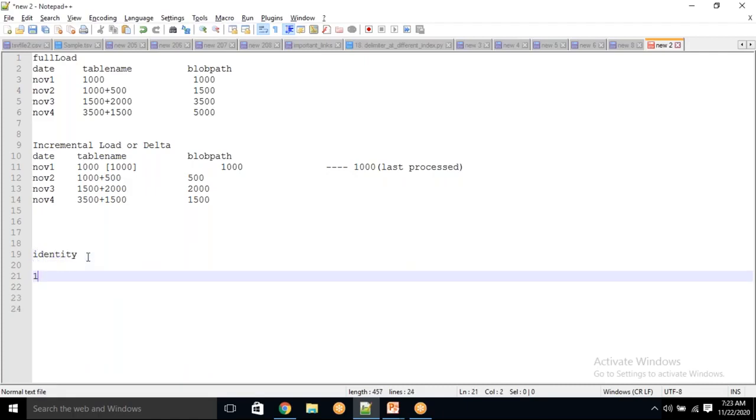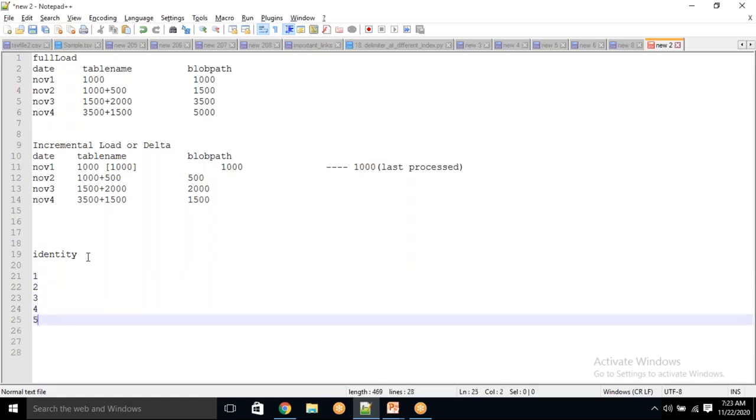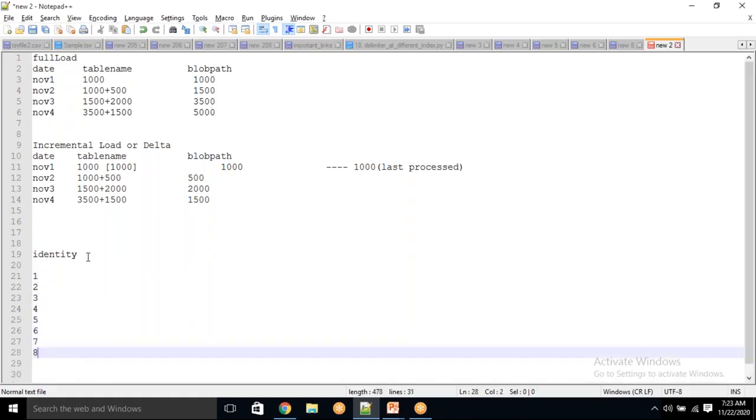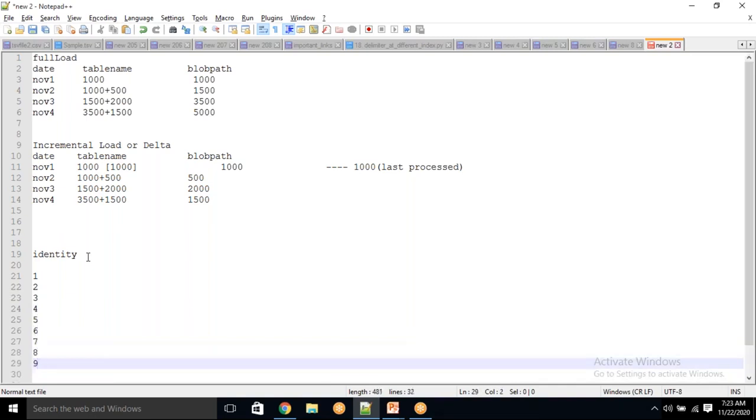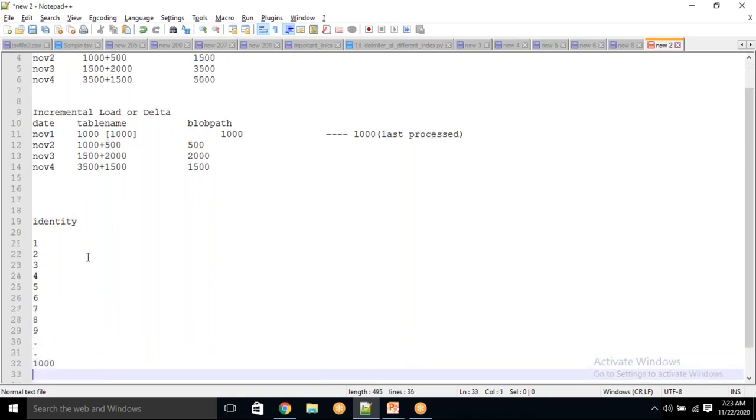So what happens is a primary column or some ID column is there. For each record, some incremental value will be given. So likewise, if you have loaded 1000 records, we have 1000 here. These 1000 records I have loaded into the blob storage. Next day, these 1000 records I copied to the blob storage. The number 1000 I stored in another table to identify till what number I already copied.